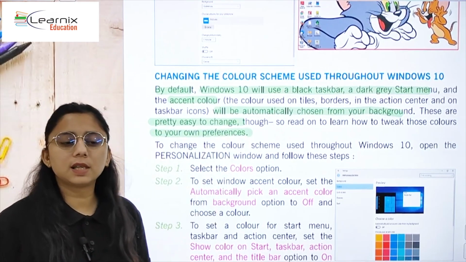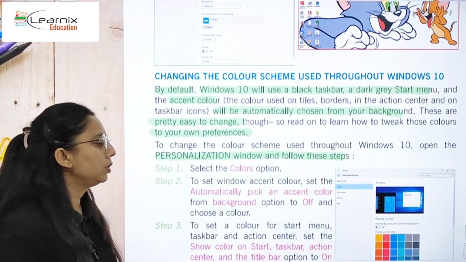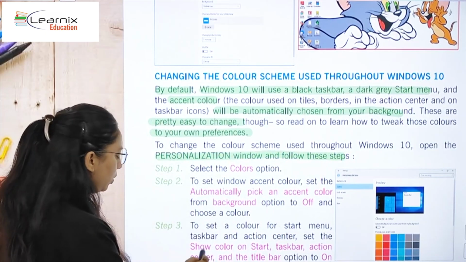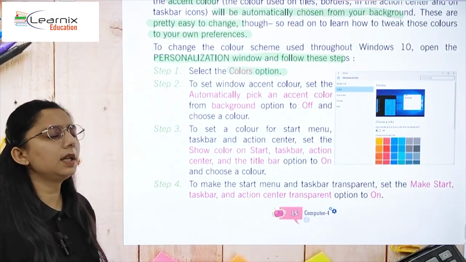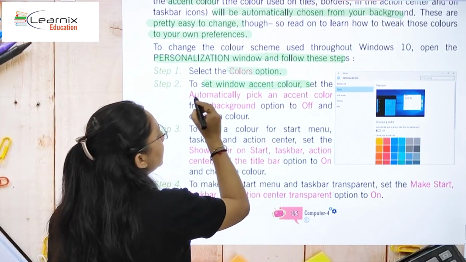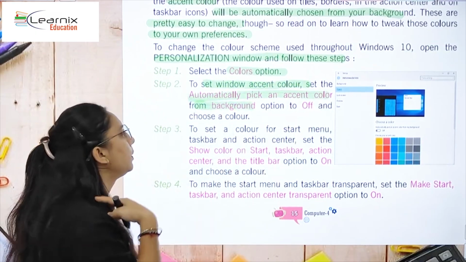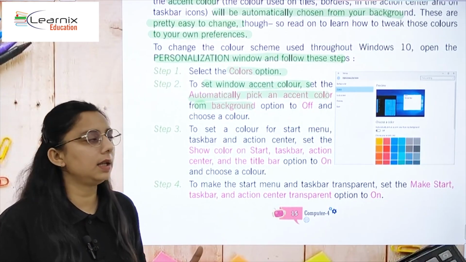Now to change the color scheme, open the personalization window and follow the steps. You will select the color option, and after selecting it, to set a window accent color, set the option to automatically pick an accent color from the background.